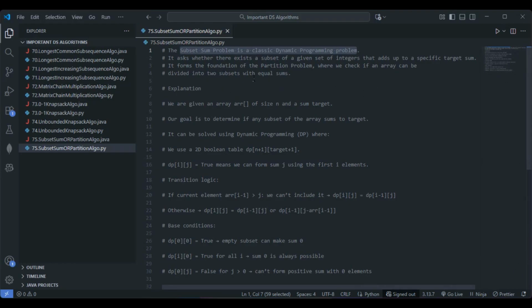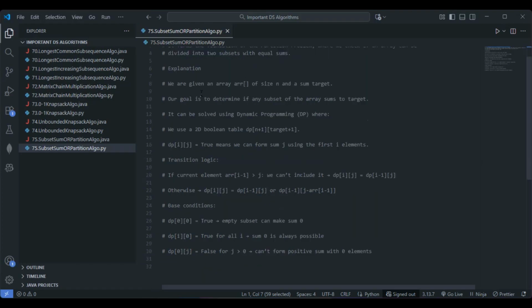Now, it forms the foundation of the partition problem, where we check if an array can be divided into two subsets with equal sum. Recently we solved the partition problem within LeetCode. If you are following along with me, you will know that it forms the foundation of the partition problem, and we followed this by making use of DP itself, if you remember.